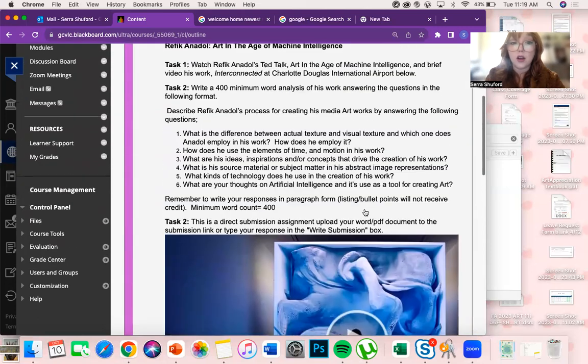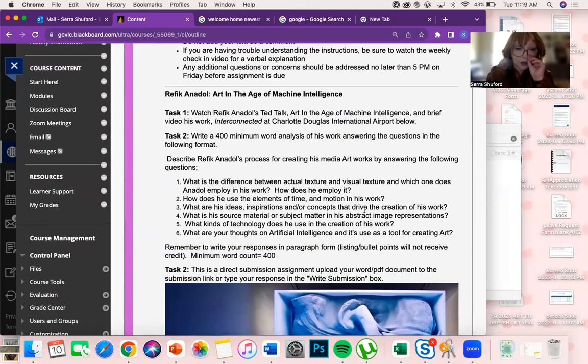It's a TED Talk. After you watch that video, you're going to write a 400-word minimum analysis of his work, answering the questions in the following format. Here are the questions. What is the difference between actual texture and visual texture? Which one does Anadol employ in his work, and how does he employ it? You might need to look back on our previous PowerPoint for that one. We talk about how he uses the elements of time and motion in his work.